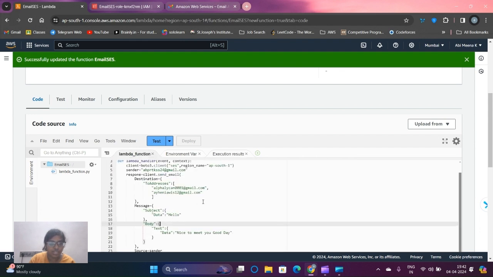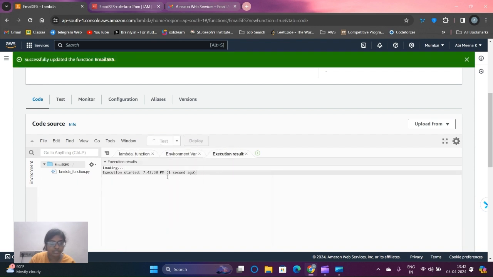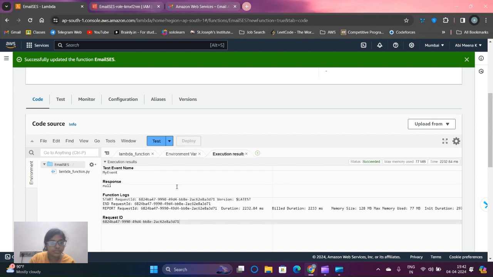What I'll do is I'll take this away. Fine. I'll deploy it again. Now I'll test it. Okay. Now what I'm getting is the test event name was my event and the response was null. What this means is there is no error and my code has been executed. Now let's check if the code has been executed.